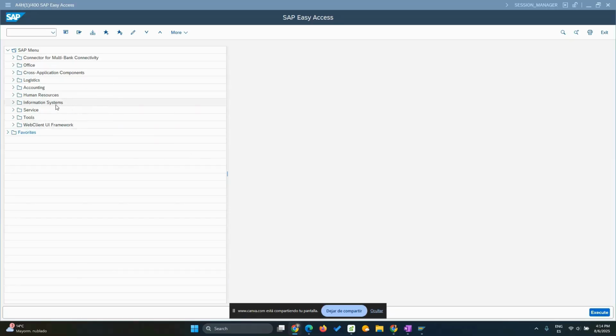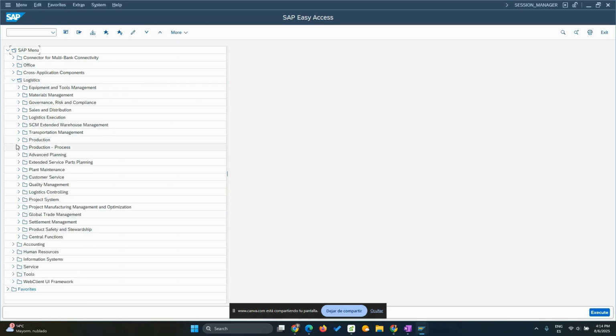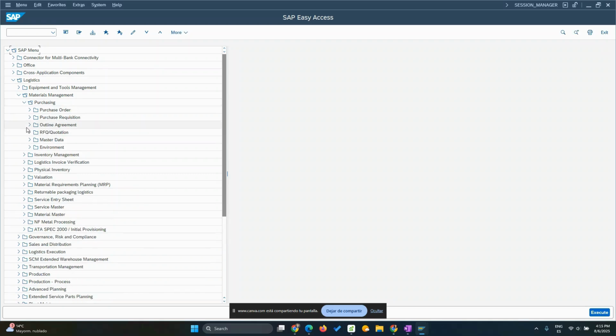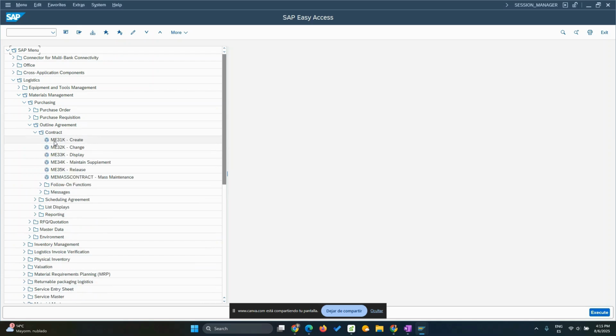In this case, I will try to go faster than the other one, but this time I will show you very quickly. It's the same transaction. However, I just want to show you the path so you can also do it from here if you don't remember exactly the transaction. You go to purchasing, materials management, purchasing, and we go directly to outline agreement here. And of course, it's going to be contract. This is the one.